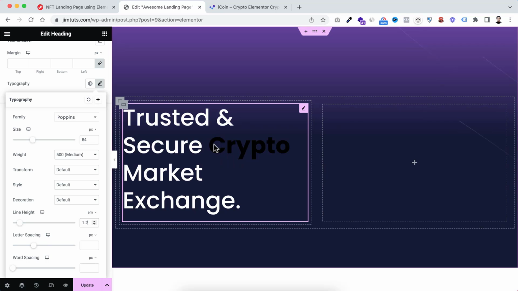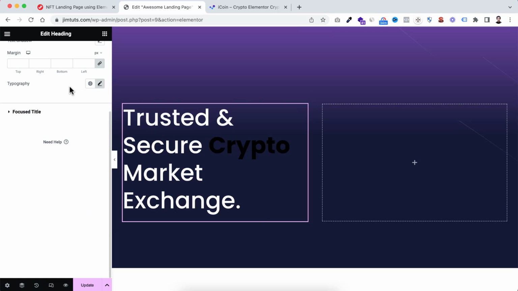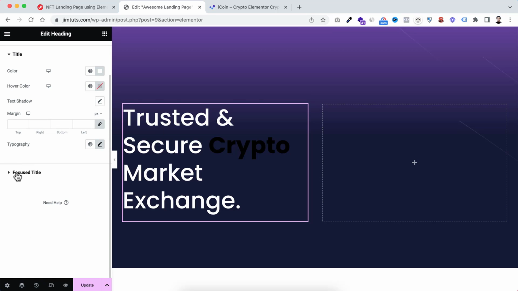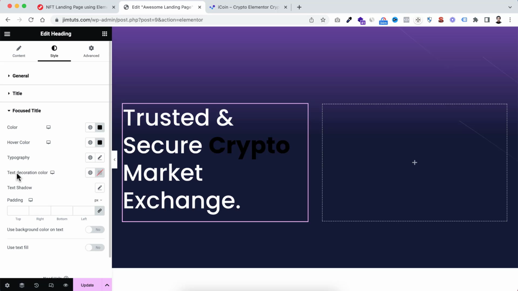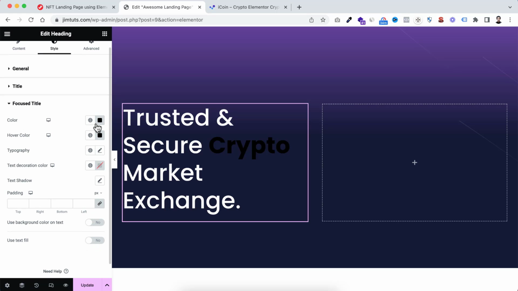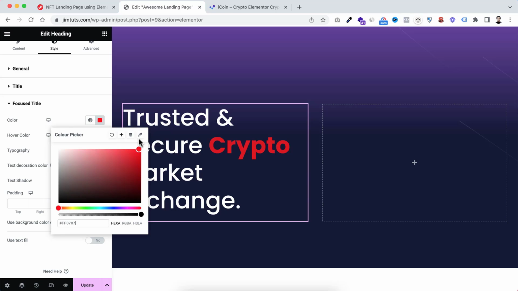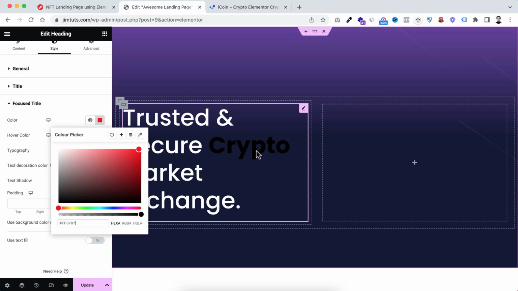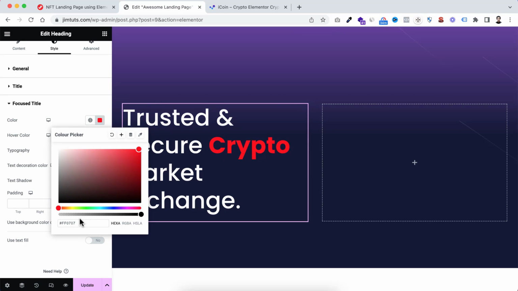And here you see this crypto word is in black, but I want to change it to another color. So just click on the focus title, and from here you can change the color. So let's say if you want to make it red, you see the focus color is now becoming red, but not red. I just want to make its color hash FF5EA3. So it's kind of a pink color.